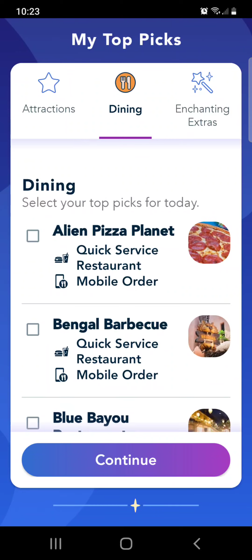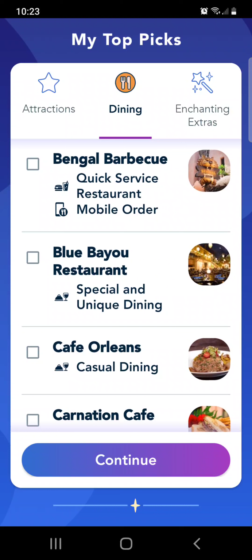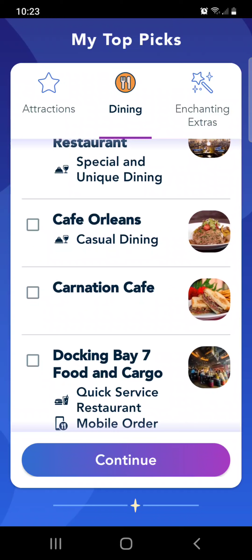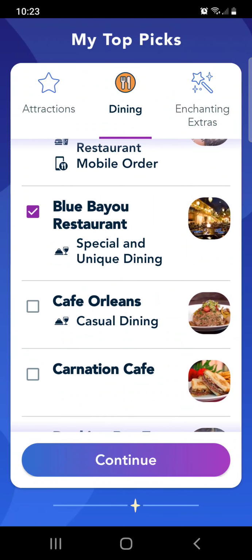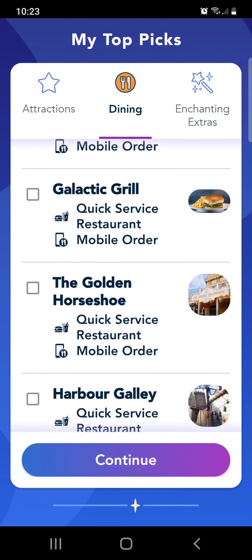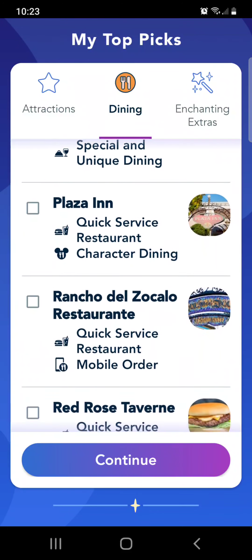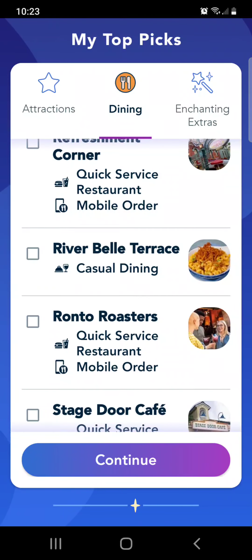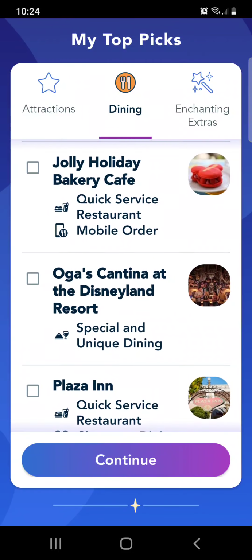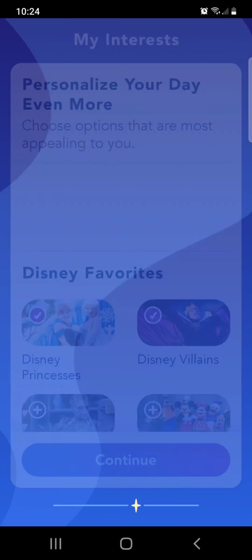Now here in dining, you'll see that it does have sit-down dining restaurants. I know I want to do Blue Bayou. Brody's going to take his girlfriend this time around. And even though I don't have a dining reservation for that right now, you're going to want to click that restaurant if you want to go to it. I love French Market. That's my favorite. And let's see. We always like to hit up Plaza Inn. We love character dining experiences. So we're going to click those.